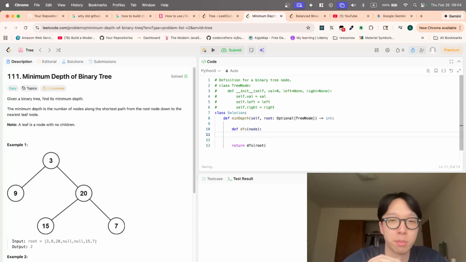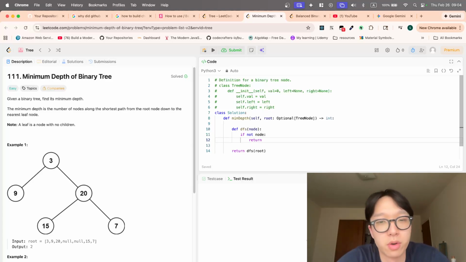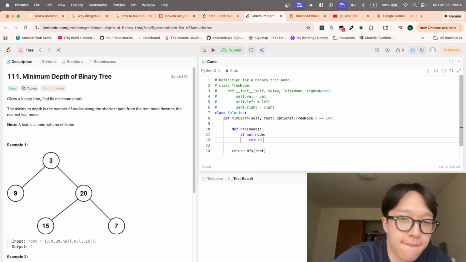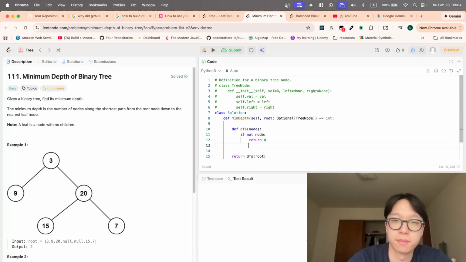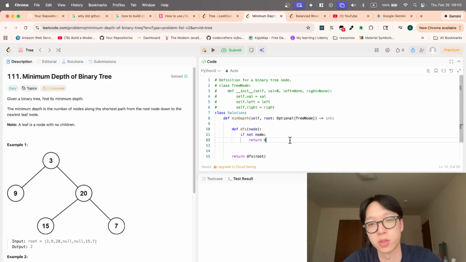So what's the base case? The base case is obviously we stop when we reach a node that is none, or when there's no more node. So if not node, we return. And what do we return here? We return 0, because say we traveled all the way down to the right, we see that there's no node, we return 0. Actually, what we should return here is 1.